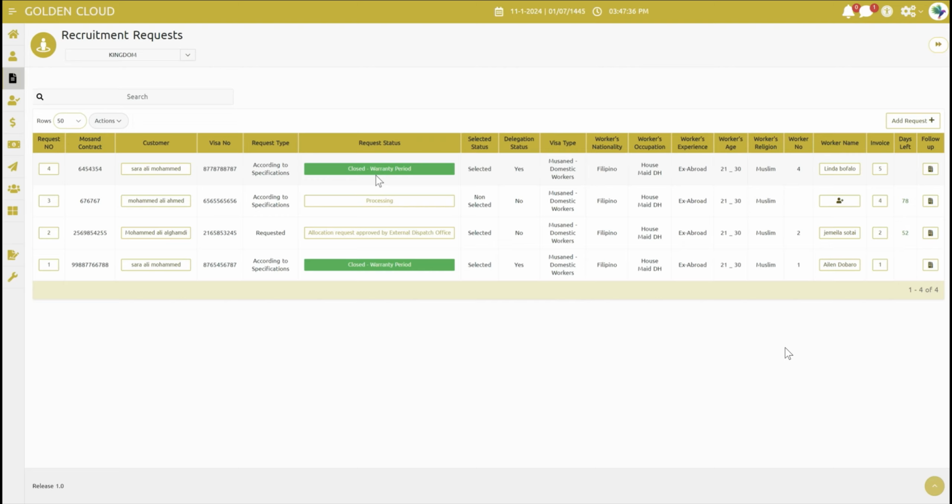Another noteworthy feature in our system is that after closing, the request status is marked as closed within warranty. The system then calculates a 90-day warranty period. After that, it will automatically change to the status closed outside warranty. This functionality ensures that the request status is accurately updated, reflecting its progression within or outside the warranty period after closure.